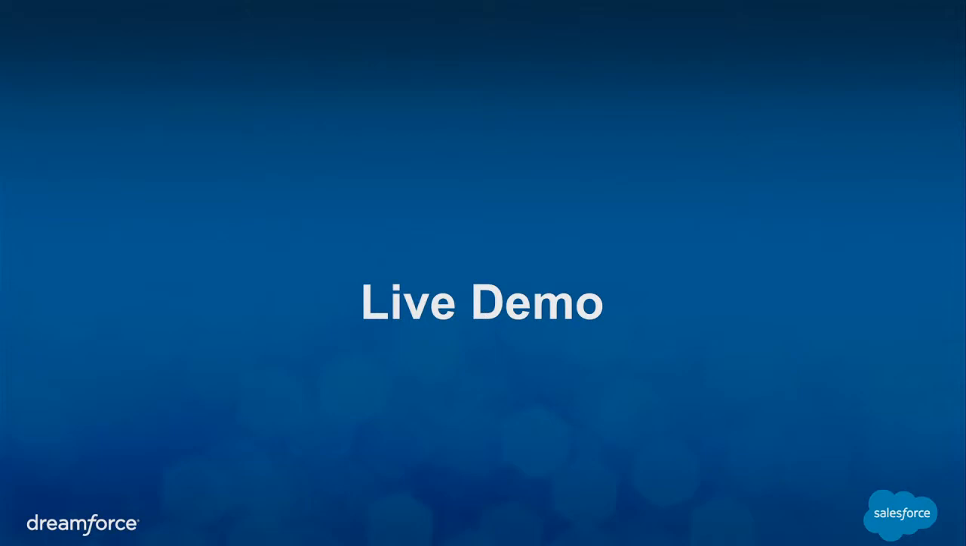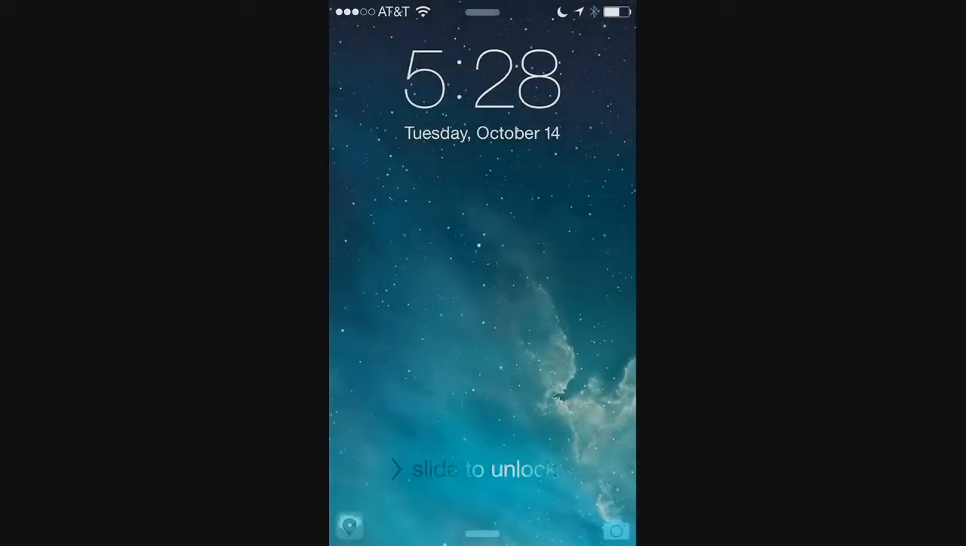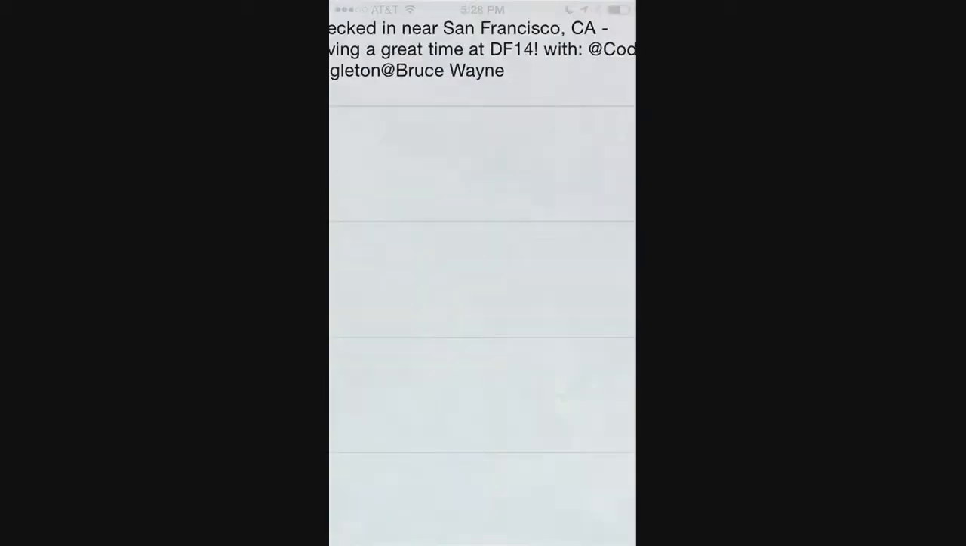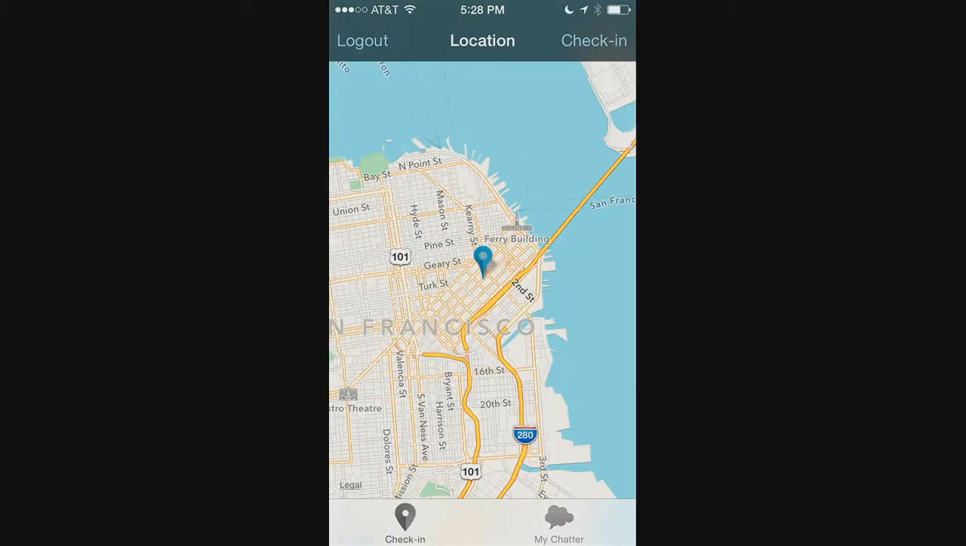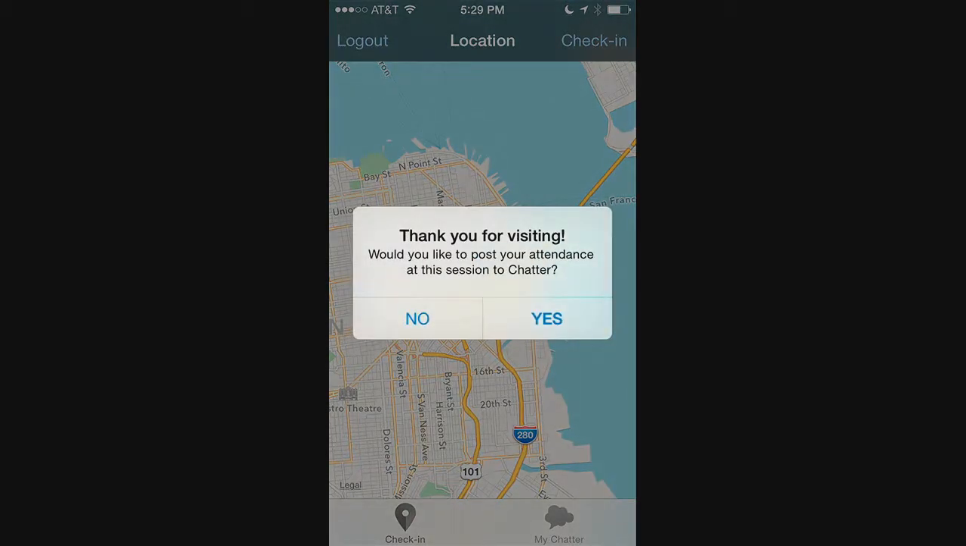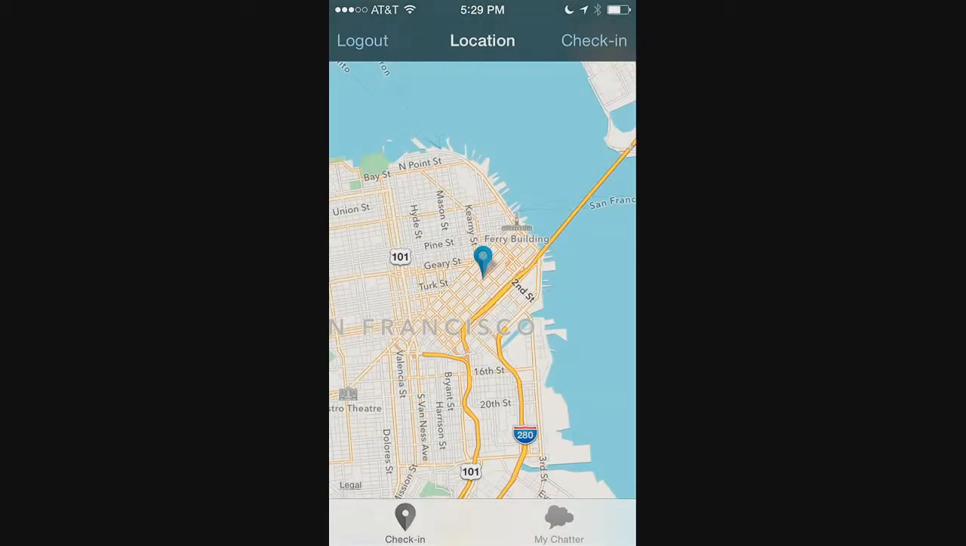So let's go to a live demo of how iBeacons work, going back to the Chatter check-in application. I'm coming into the conference room here, and we've got an iBeacon placed at the door of the conference room. As I'm walking in, I might receive, based on my location, a notice that I've walked into this session. I've taken the iBeacon and brought it close here to demonstrate that, and it says, thank you for visiting. Would you like to post this session to Chatter? Here I'm just going to hit yes to post it to Chatter.